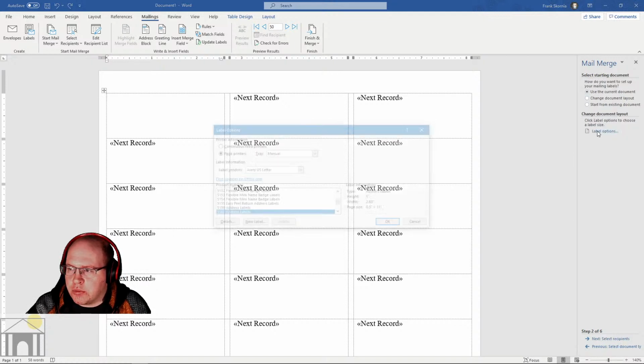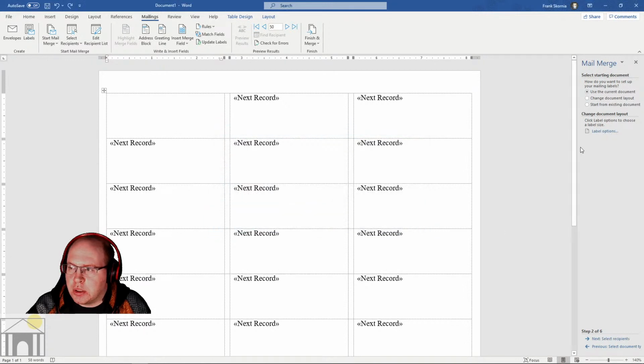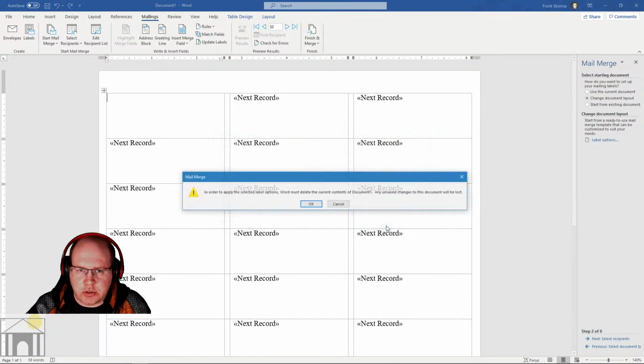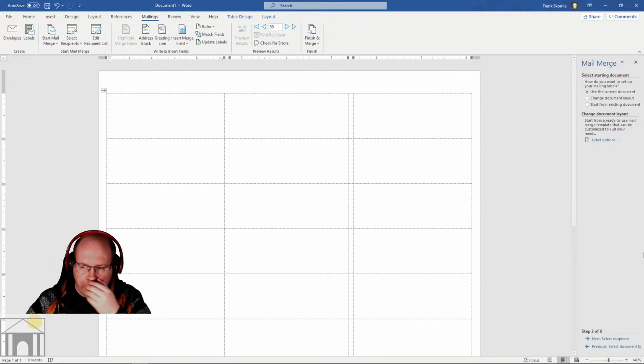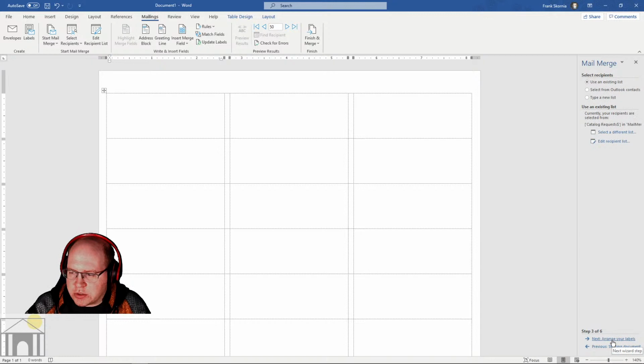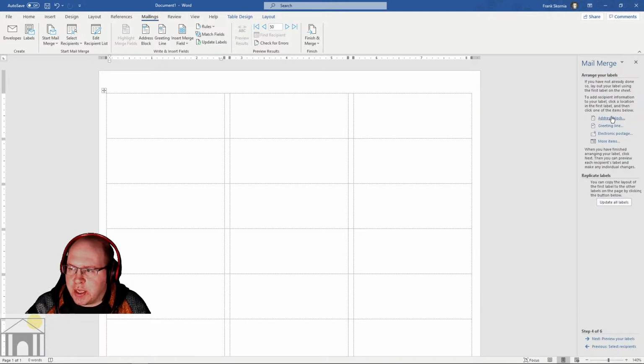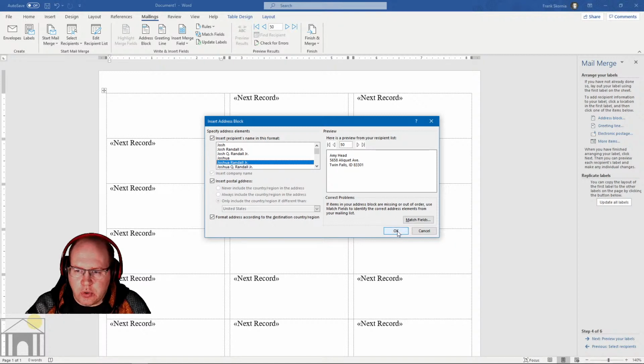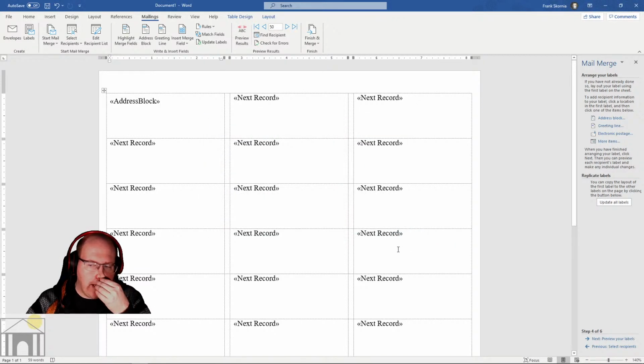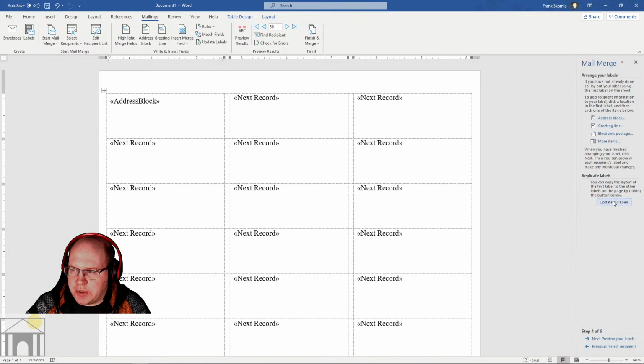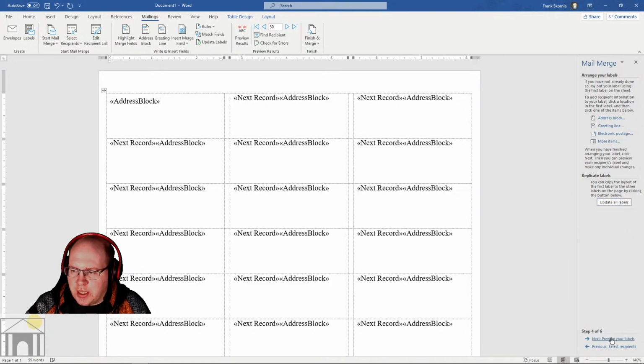And we're going to do label options, change document layout. Let me just reselect this here. Okay, there we go. Now, because I ended up deleting some things, I'm going to go back. Sorry about that. Arrange your labels. Stick in my address block. Okay, there we go. Now update all labels, and go to next.